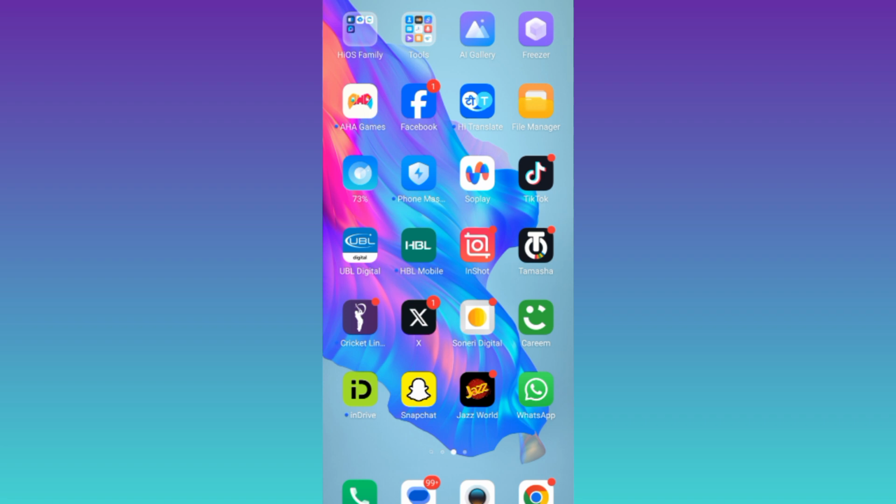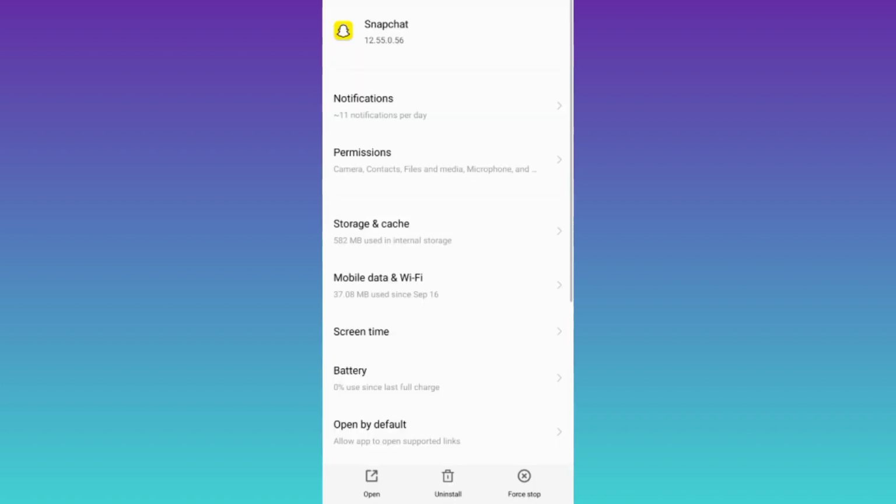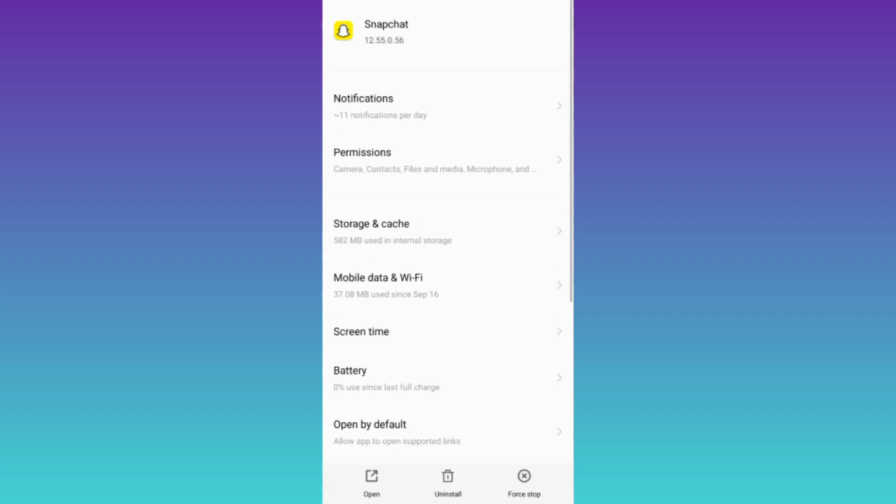So in order to solve this problem, all you have to do is to long press on the Snapchat's logo and go to App Info. Then go to Storage and Cache. First, click on this Clear Cache option and then tap on Clear Storage. Once you have done that, go back and then click on this Force Stop option. And that's it. After this, the support code SS06 error on Snapchat will be solved.